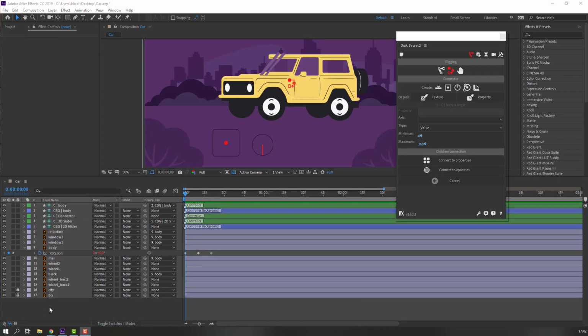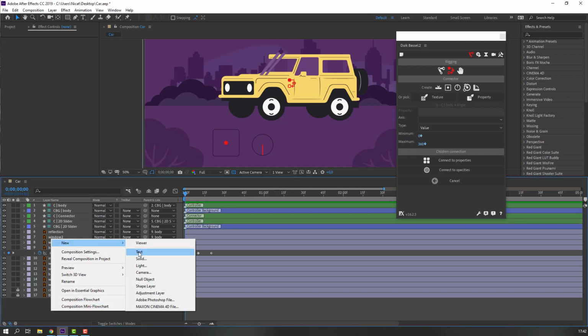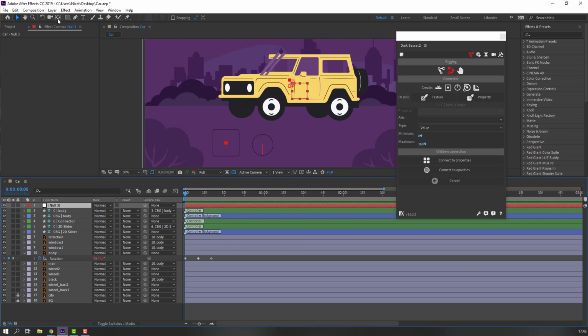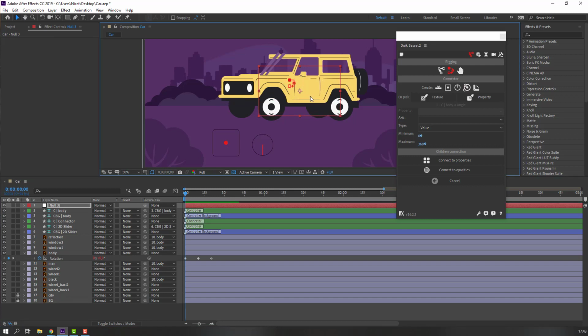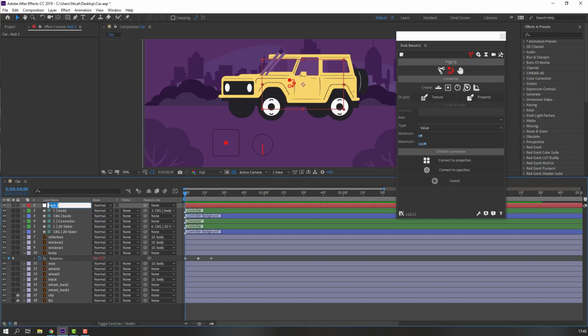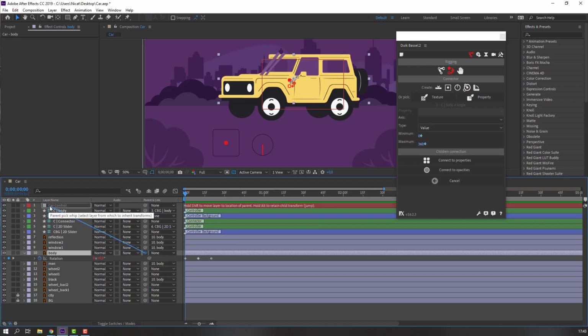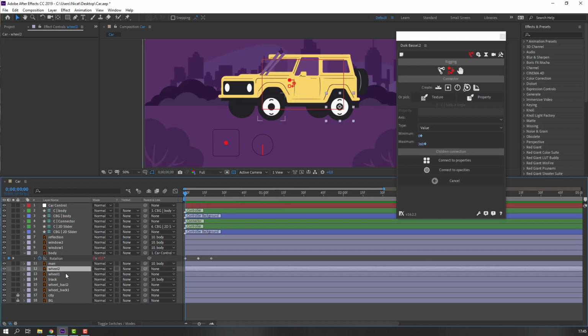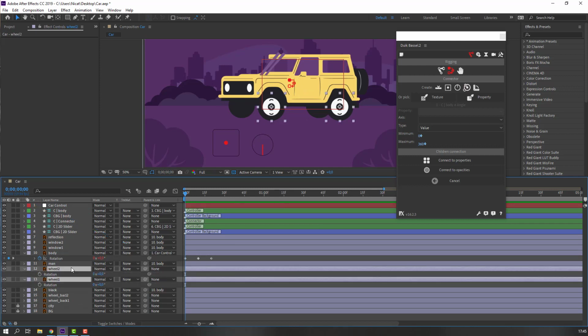So nice. Then let's create a new null object for the controller of all this car. Right mouse, new, and null object, and hold control, double click to move the anchor point to center. And let's change size. Okay. Add name, car control. Then select this body, parent to this car control, and select this wheel 2 and wheel 1, press R, open rotation.